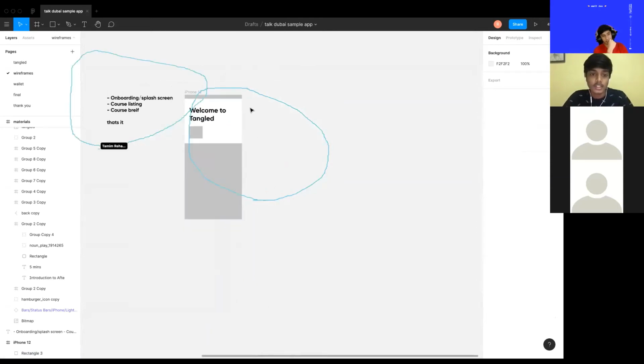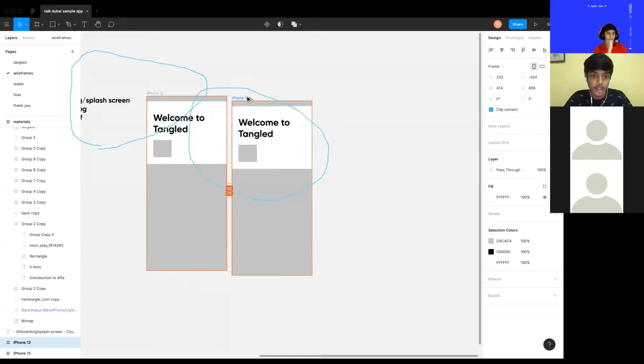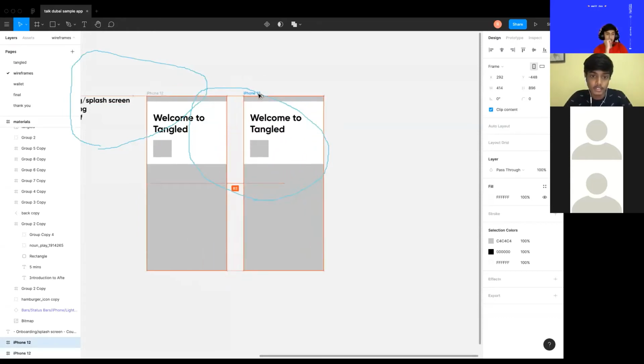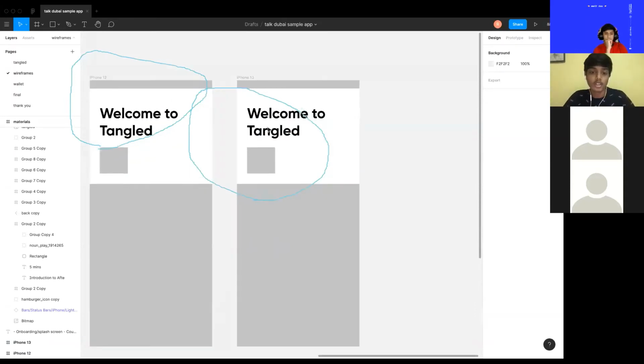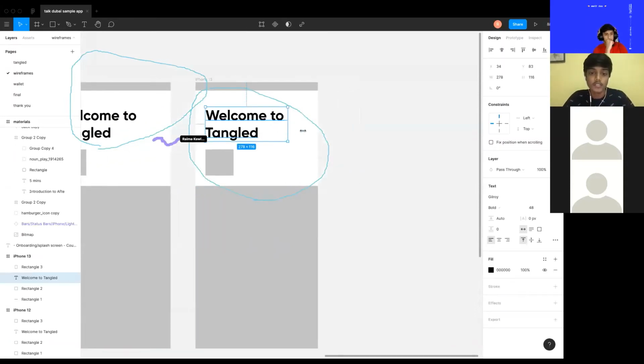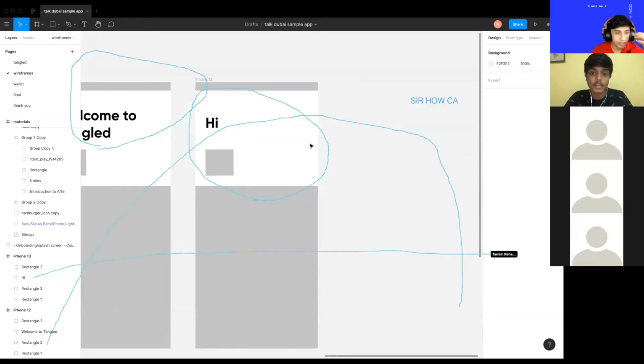And then in the next screen, you can simply option and drag for duplicating the screen. On the other screen, we will list out a user, like hi. We can say hi to the user.